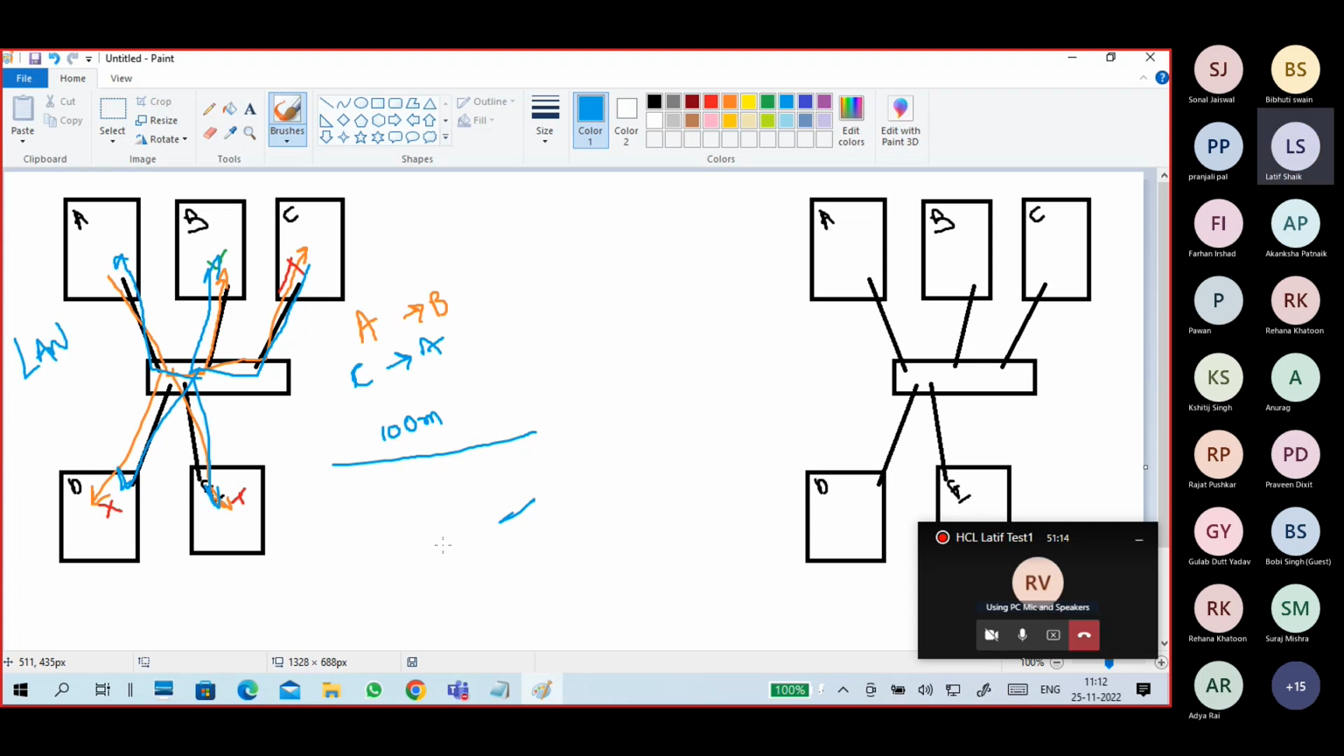For example, in my building, I want to create a LAN from one floor to another floor. There is a lot of distance there, from the first floor to the 10th floor. My direct cable is not supporting it. I want to connect from the first floor to the 10th or 20th floor, but a direct cable is not supporting that, right? Directly we can't put a cable here.